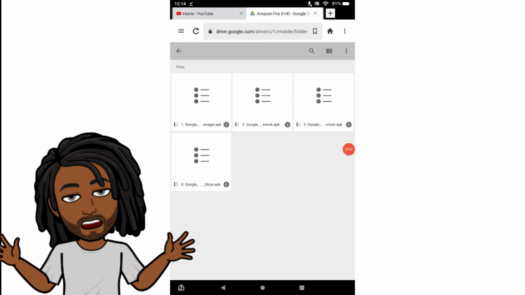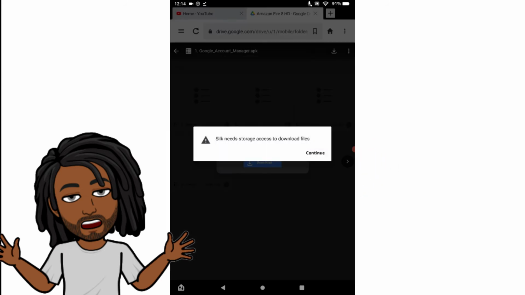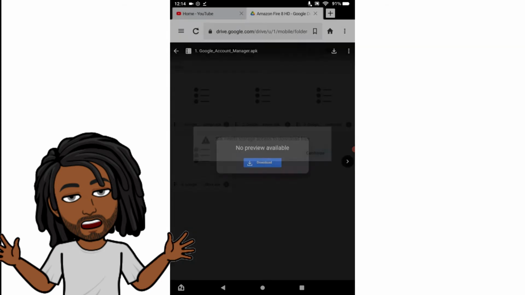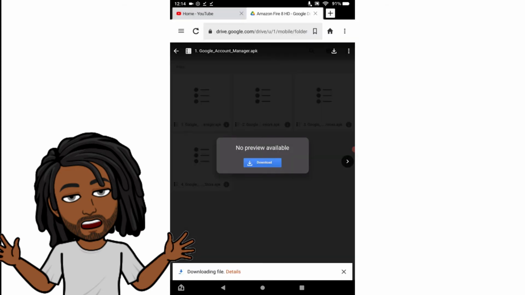From here, we can see 4 files, numbered 1 to 4, with various names. Now we're going to select the first one, which gives us the option to download. Note, if this is the first time you're downloading any file using the Silk browser, it will ask permission to your storage. Just accept, and we can see the file at the bottom when it's completed. From here, we repeat the process until all 4 files are downloaded.